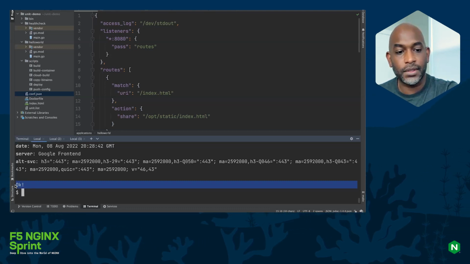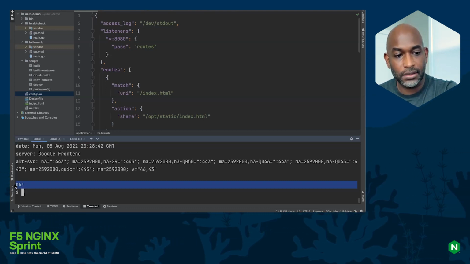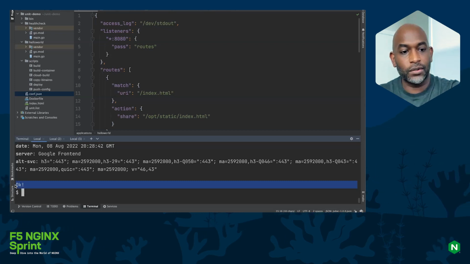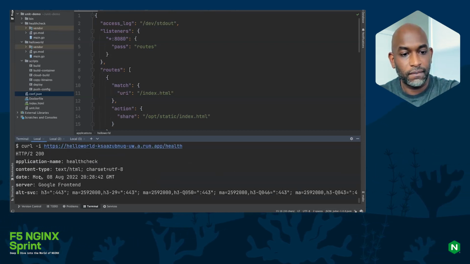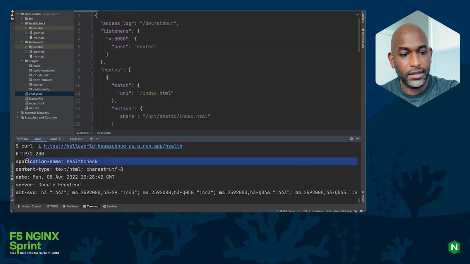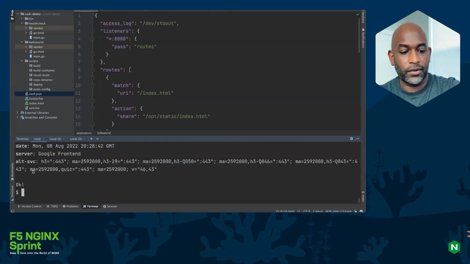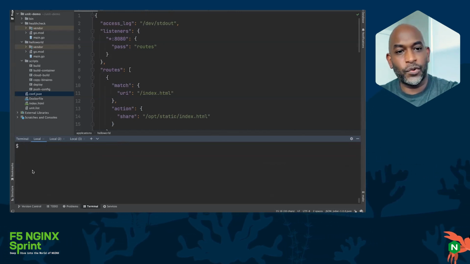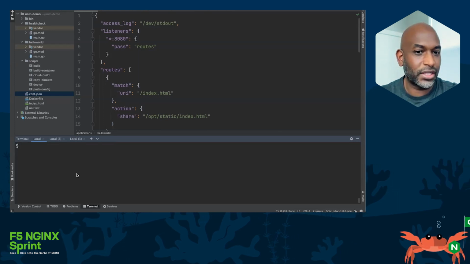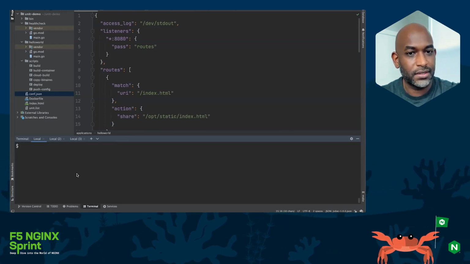It's going to do its own thing to send data to that application and to return the response to the caller. And you can see it here. Application name is health check, and we got back okay. So at this point, I've got to say, I think NGINX checks all the boxes in this case.